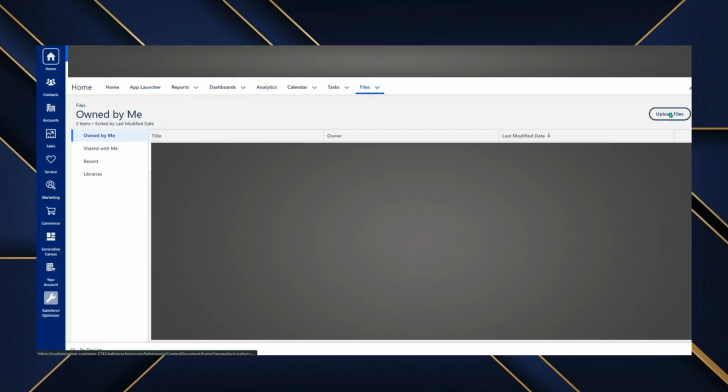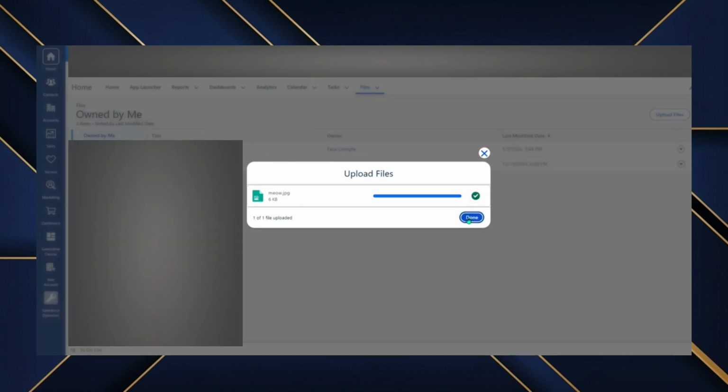Inside the Files section, you'll see previously uploaded documents along with details like owner and last modified date. To upload something new, click the Upload Files button, select the image, PDF, or document from your device, and confirm. Salesforce will display a progress indicator, and once complete, the file appears in your list. From there, you can share it with records, colleagues, or teams based on your permissions.